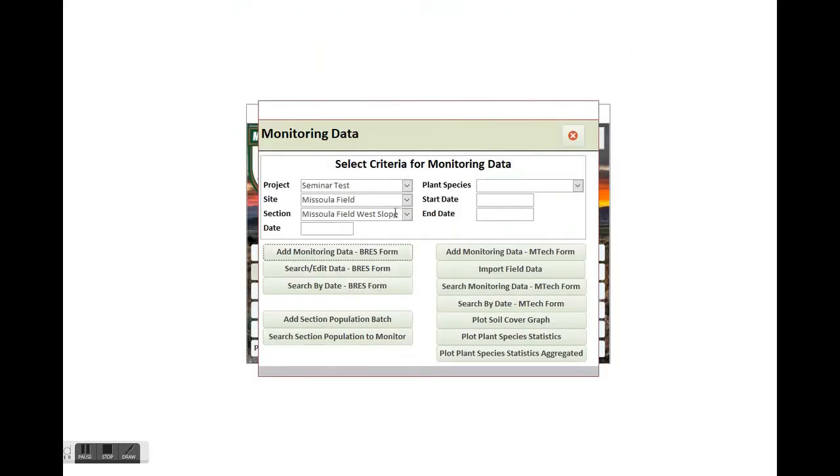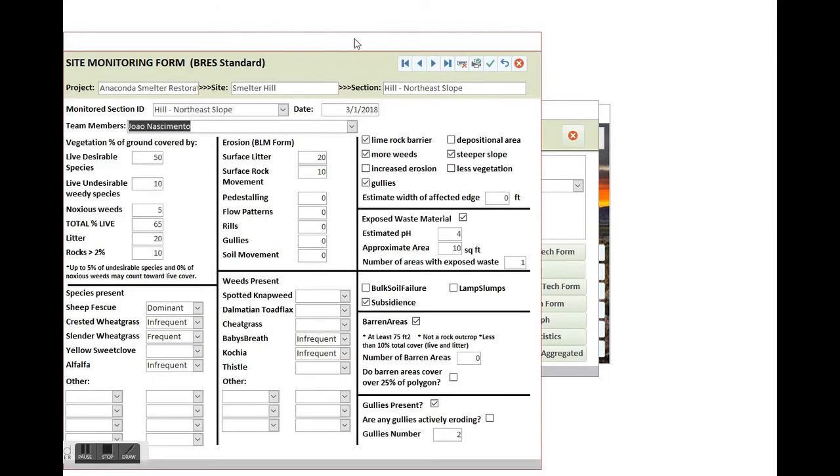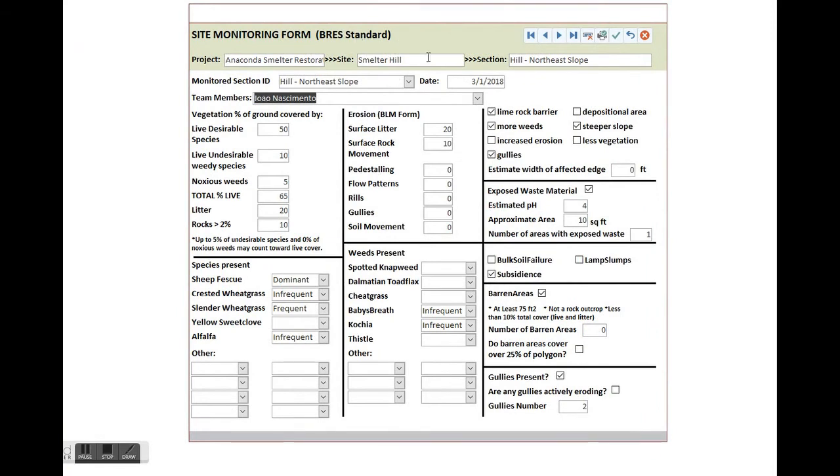So let's see now data that I know already exists, that was typed before. So select Anaconda Smelter Restoration, Smelter Hill, and Northeast Slope. Let's search data. These are the data typed before. Here, Anaconda Smelter Restoration, Smelter Hill, and Hill Northeast Slope.